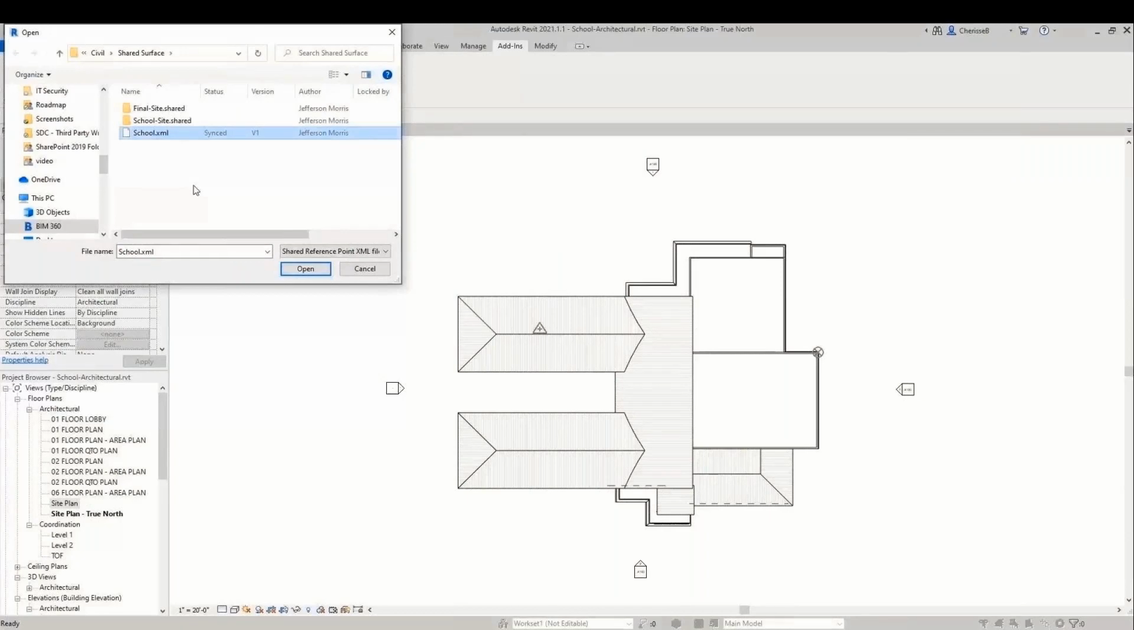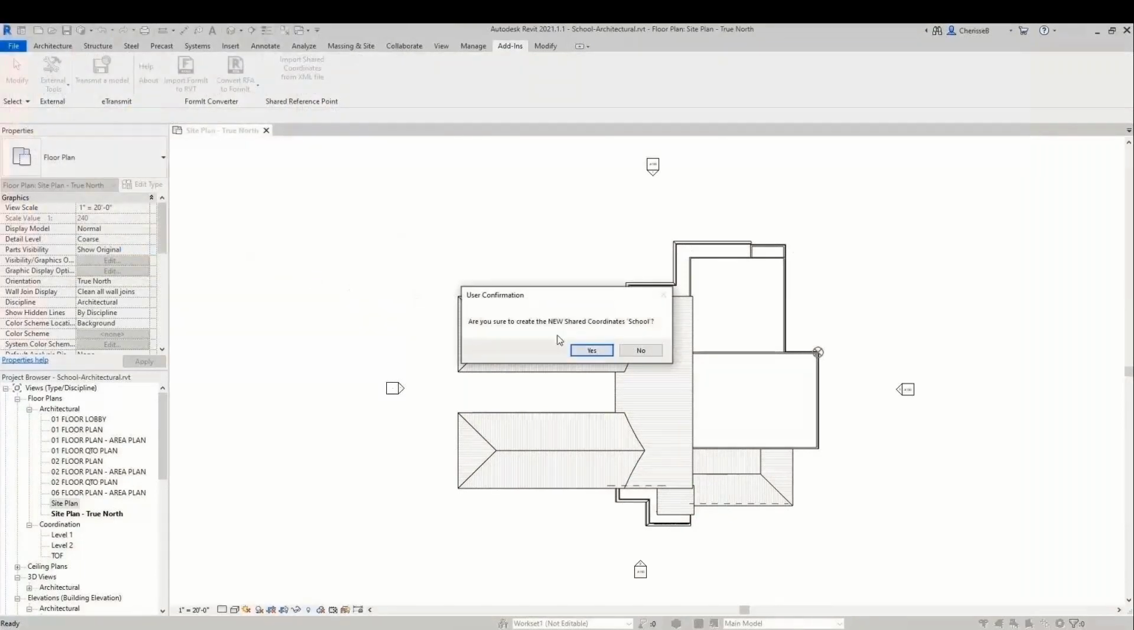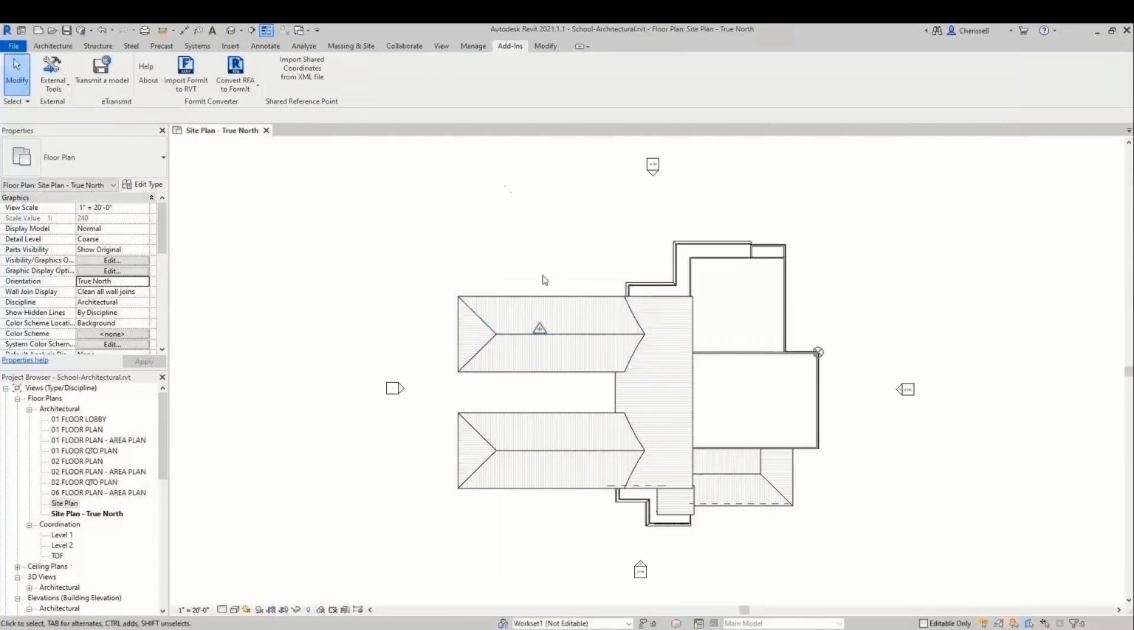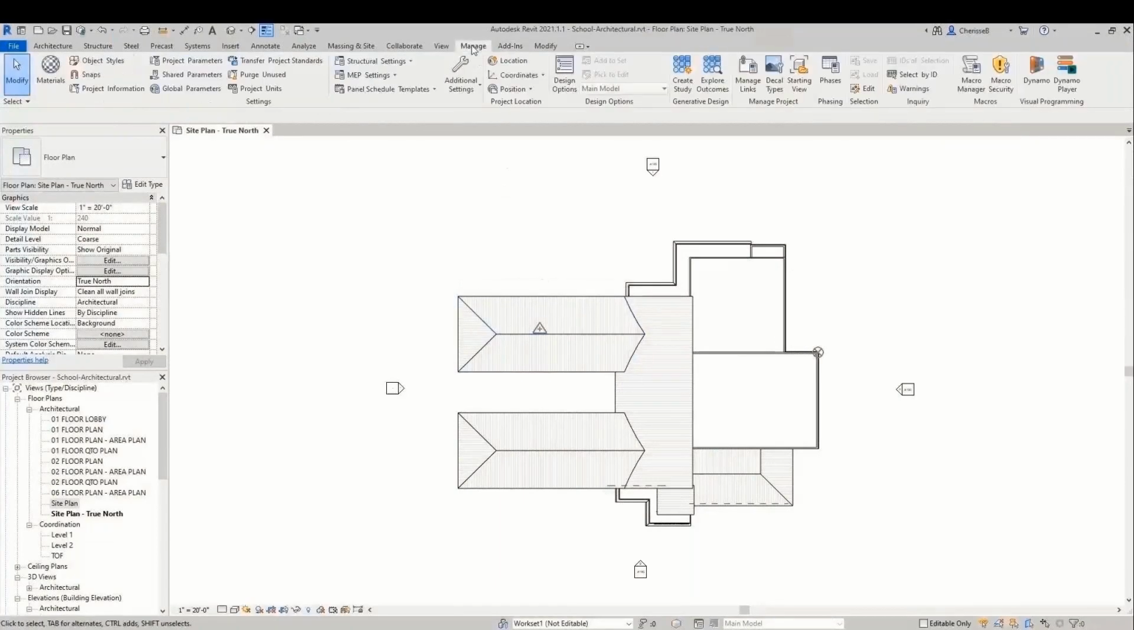And notice that it's called school, and that is what you're going to basically utilize. So you'll always see that when, and I'll show you here in a second. So here you're confirming that you want to create that new shared coordinates called school. And then the next one actually confirms or tells you that it failed, which has happened to me.